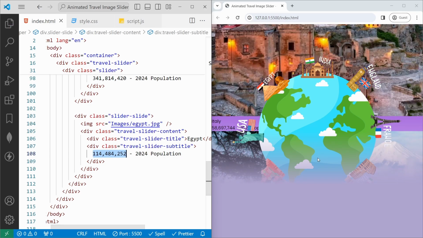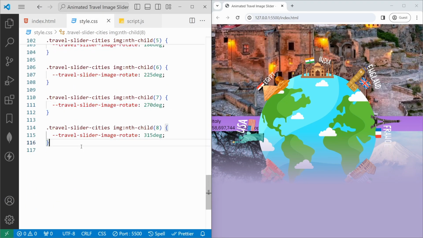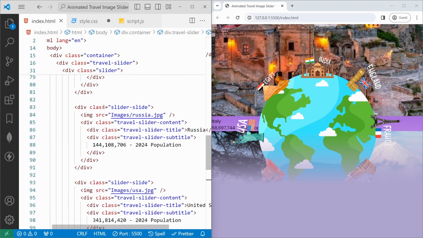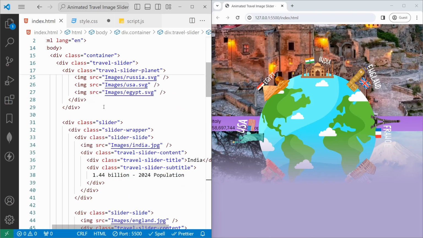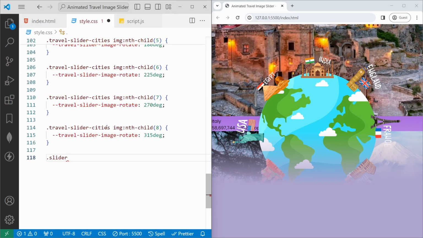So if I save, now we can't see the images in front of this because all the images are placed on the back side of the earth image. So we need to style this. So for that, again I will jump to the style.css here. In the style.css, we'll add the styles to this slider with the help of this class selector.